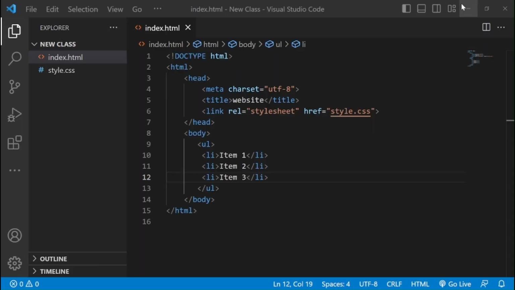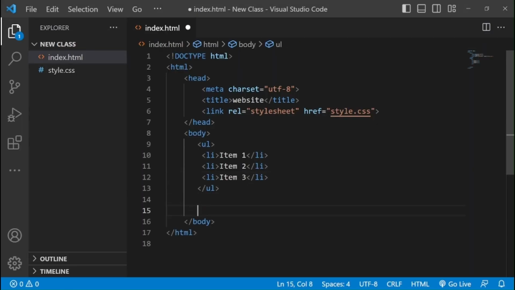Let's go back into our code and give the example of an ordered list. And to add an ordered list into our code, we just need to type in OL like this, and let's add the list item with LI, and let's call this one, let's say, first item.